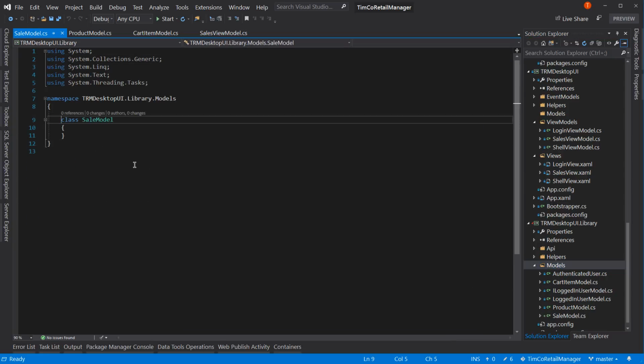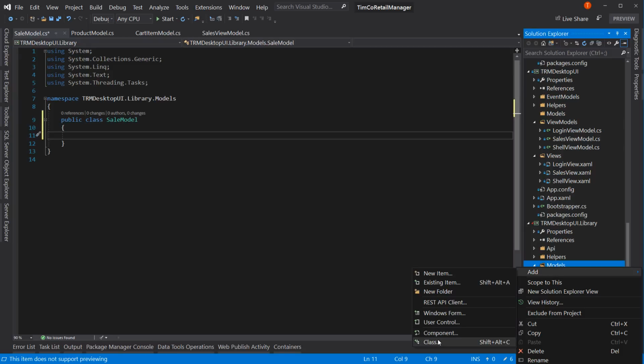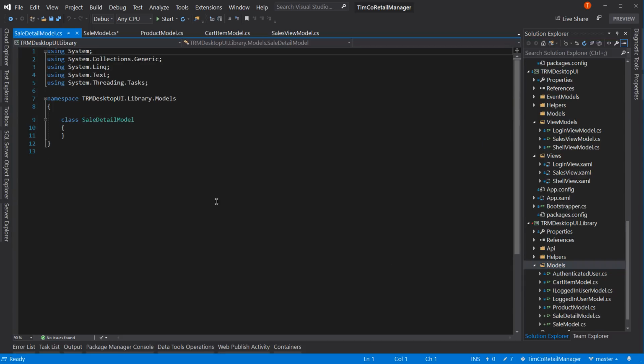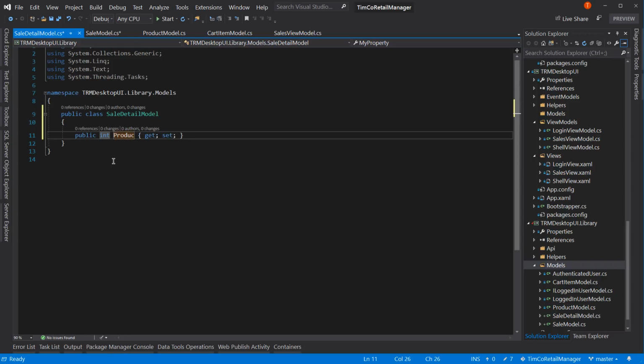Make it public. And it's actually going to have just one thing in it. It's going to be a list. And that list will be of type, and we're going to create a new one. We'll create this sale detail model, and make it public. And now I can say prop, and this is going to be the product ID and prop and the quantity. And that should be all we need to send.